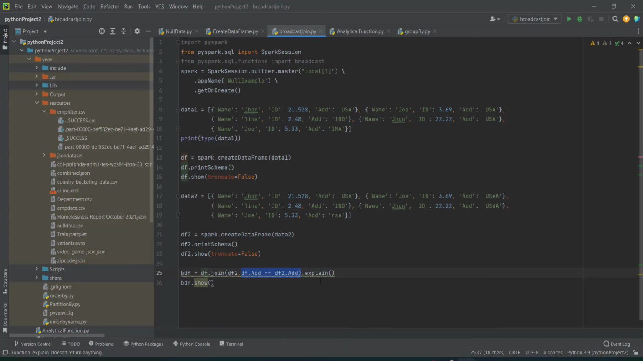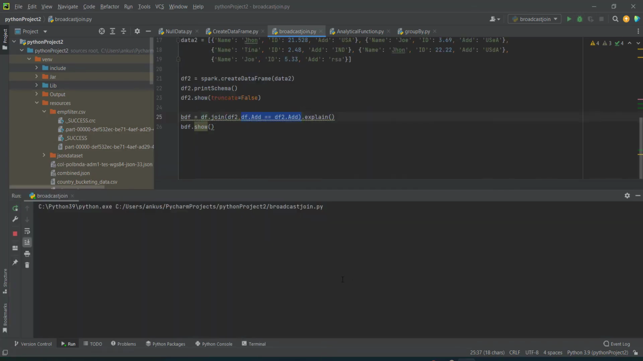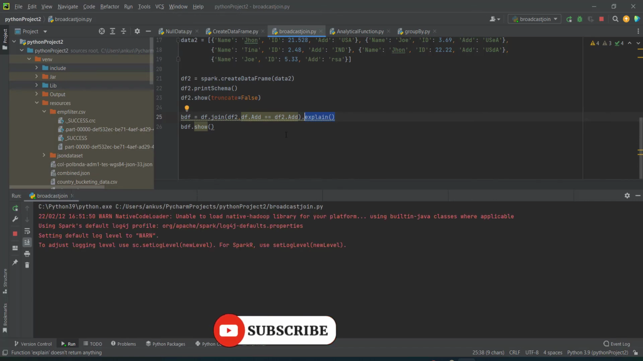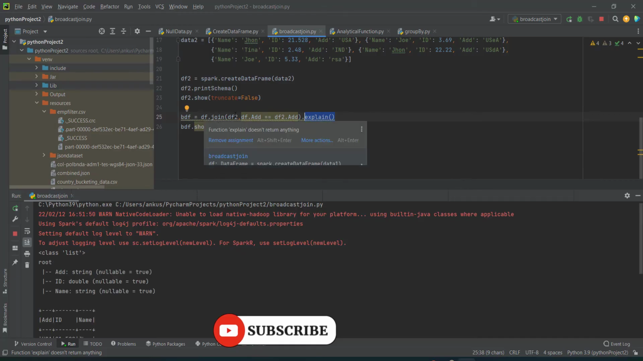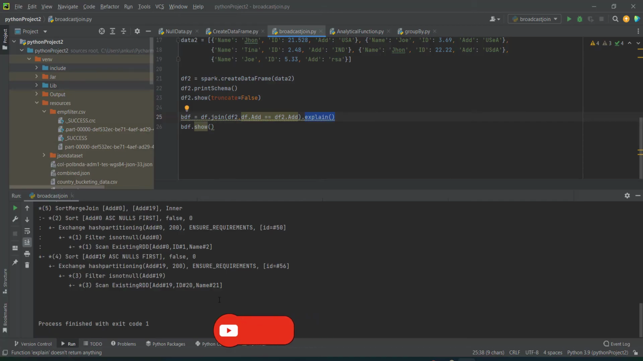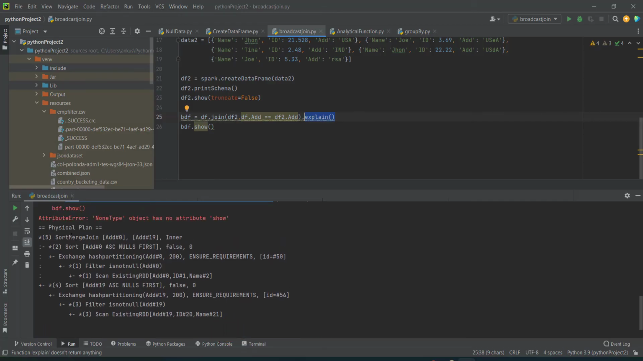So what will happen if I try to run this application? Along with that, I have also mentioned explain. This will show me how the execution is going to happen internally and which join it is doing. I'm doing a join between the first data frame and the second data frame on this key, and when I see my execution, it is using sort merge join. So by default it will use sort merge join in the physical plan.